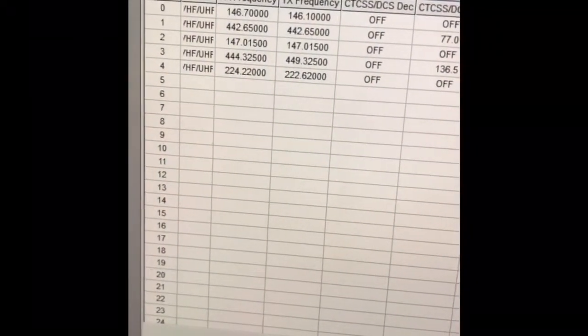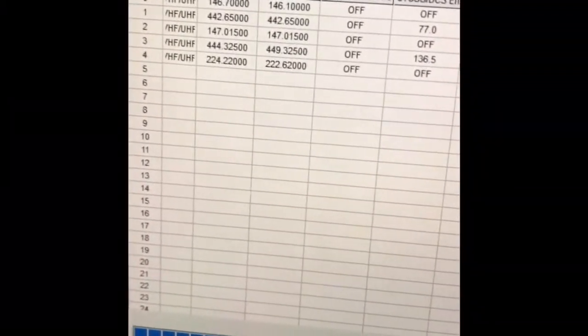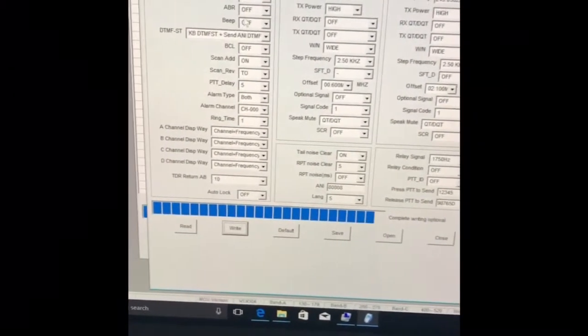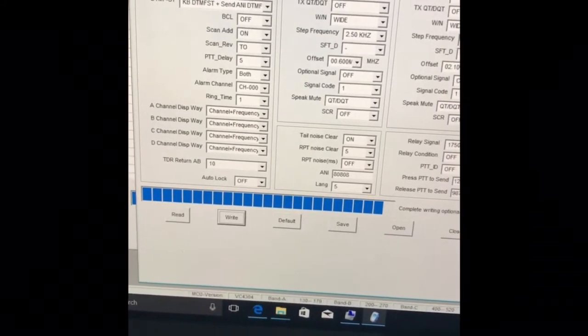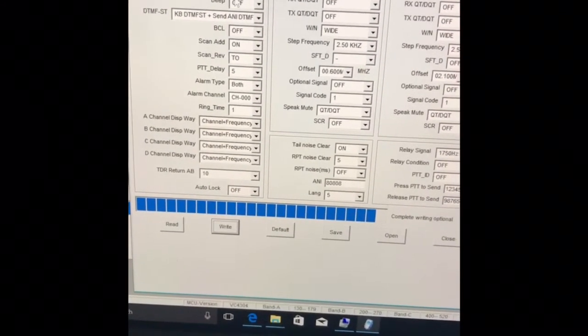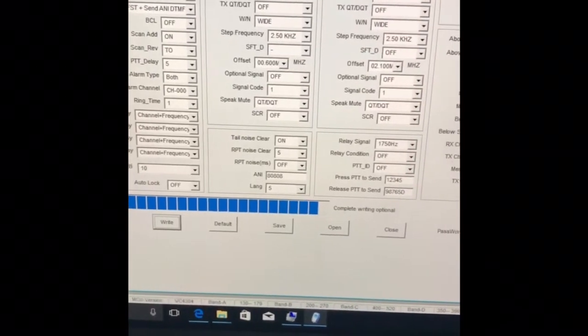The programming software is pretty easy to use. It's a spreadsheet format. It has all the basic information for your channels, including a channel name, which I did not actually put on any of these. There are many options in the software. Most of us probably won't change too many features here.